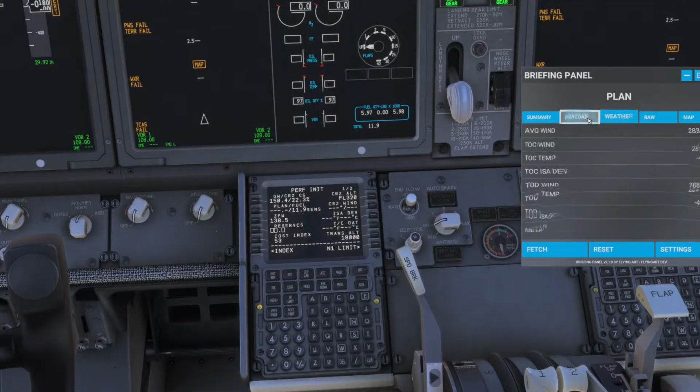Reserves are going to be payload. Reserves 2.1. Oops. 2.1 on the reserves. Pop that in there. Beautiful. And everything else is grand. 320 for that. Weather cruising 283 at 47. And our temperature is 7. Pop that in there. Execute.